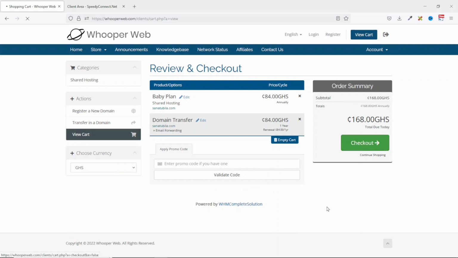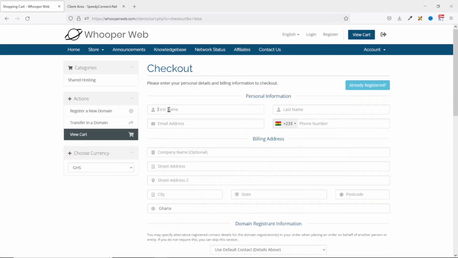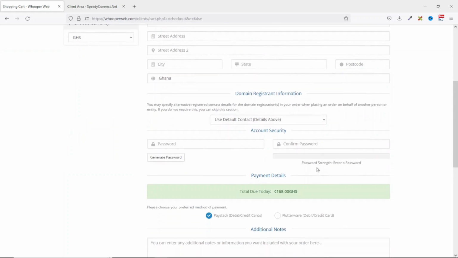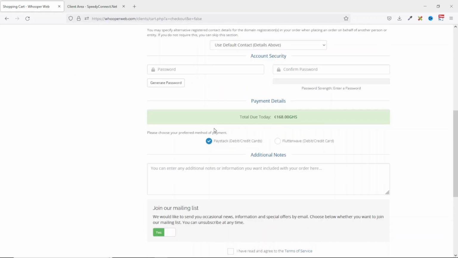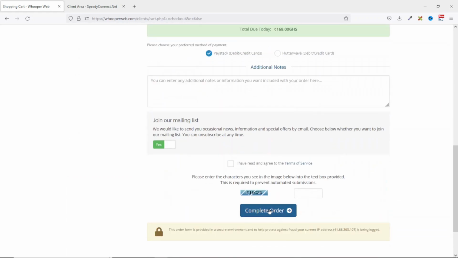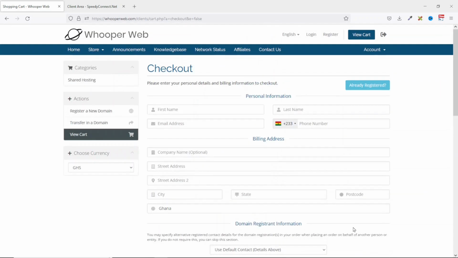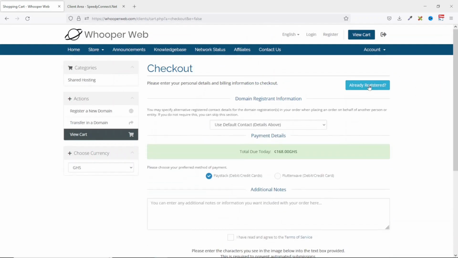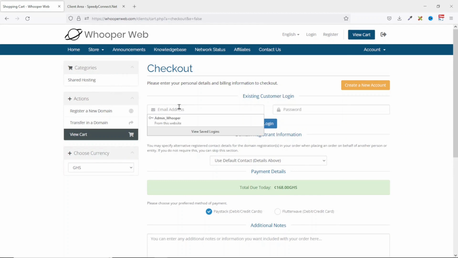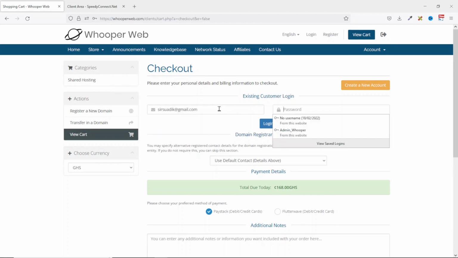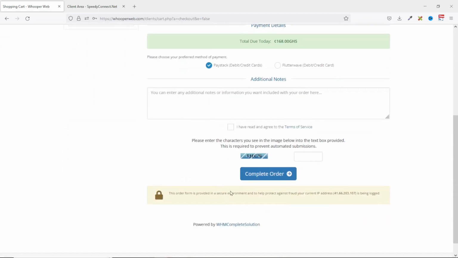I click on checkout. If you are a new user, you simply go ahead and fill out this form, and then choose your preferred payment gateway and go ahead and complete the order. I am an existing user, so I just click on already registered, and in here I go ahead and enter my email address, my password, and I'll choose Paystack as my payment gateway. Going down, I agree to the terms of service, and I'll go ahead and enter in this code right here, and I click on complete order.